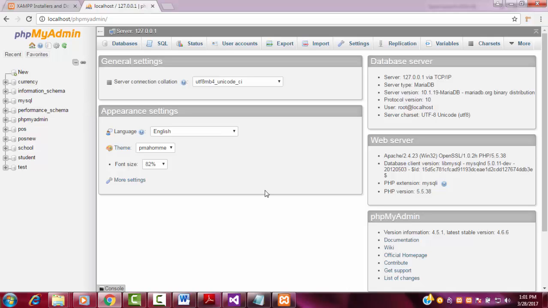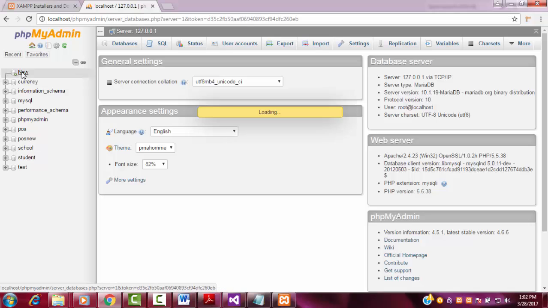It looks like this. Here you can see there are a lot of databases I created earlier myself. Now in this project I am going to create a new database. If you want to create a new database, the first link here is New. You just click on this.